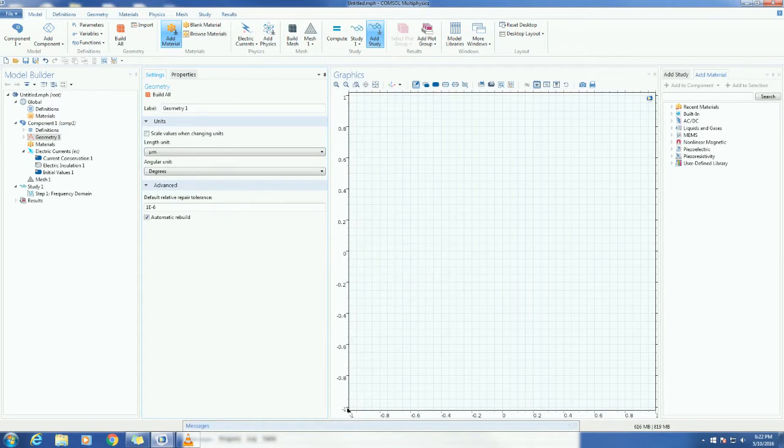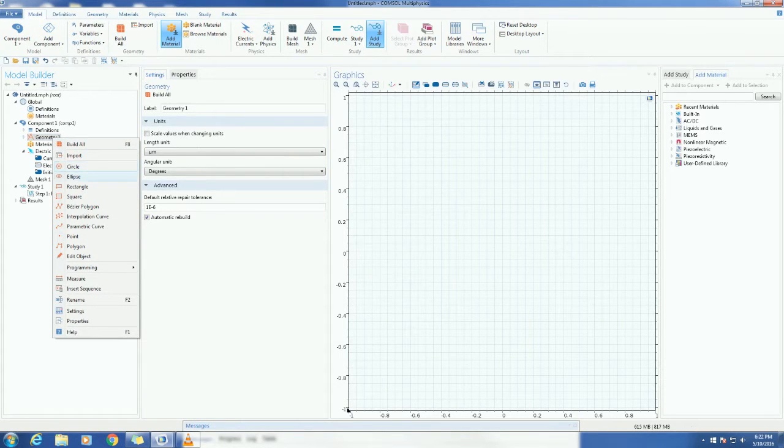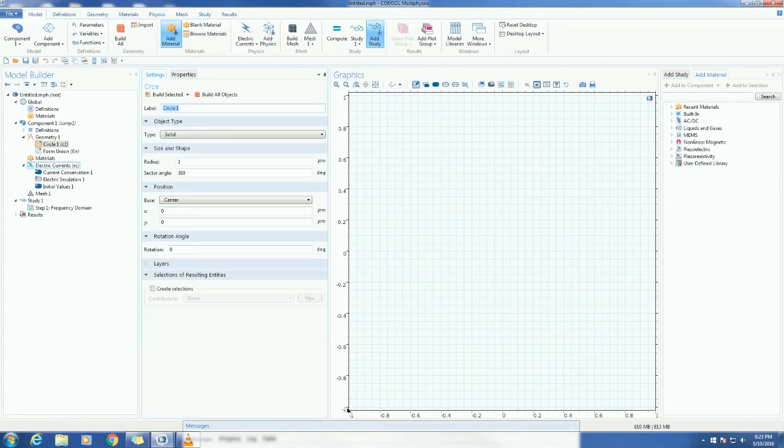Here first I will show you how to draw the basic shapes. For that, we want to go to geometry and right click and select the basic shapes you want: circle, ellipse, rectangle, square, or the point or polygons, whatever you want. I am going to show you the circle. When you click the circle, you want to set the radius and the origin coordinates. Here I am going to set 10 micrometers radius and 0, 0 x and y axis coordinate and build all objects and you will get the circle.